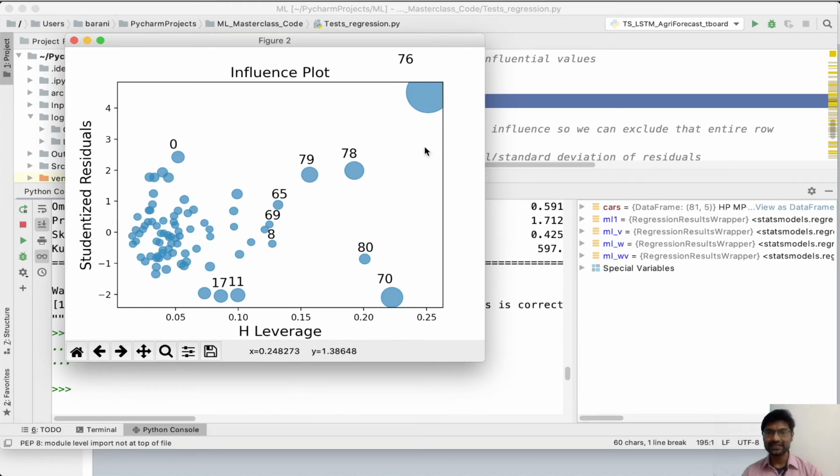So in this case, the data points 76 and 70 contain higher residual values, higher error values, of the order of more than 4, and 70 is negatively impacting at about minus 2. These 2 points are causing more errors. So we will decide to drop these 2 values and see if the model improves further.